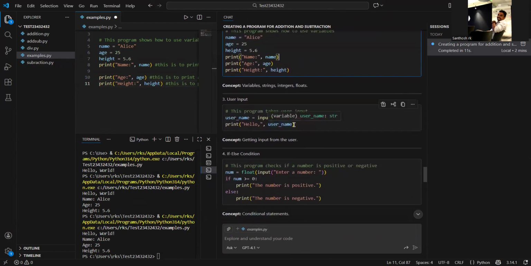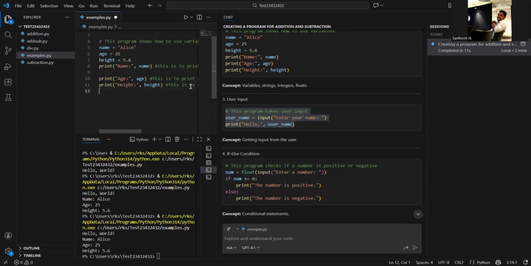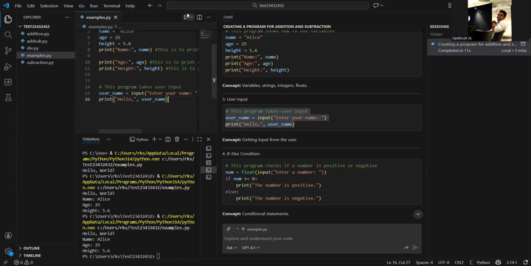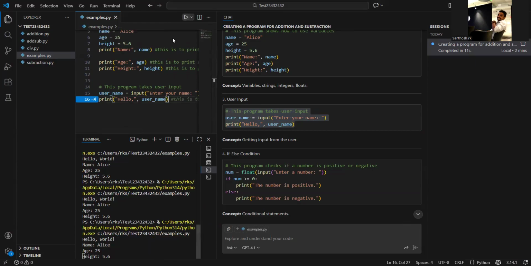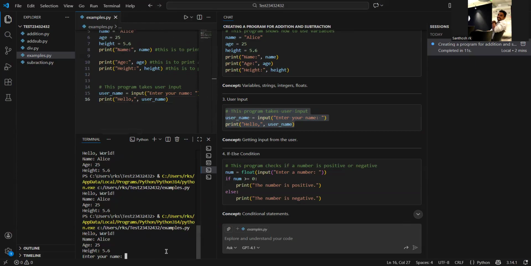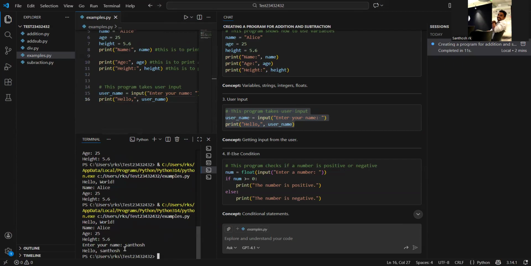Likewise, user input. This program takes user input. Whenever you do it like this, you have to enter the name from the command prompt, from the terminal. This is from your keyboard. You're entering a name that will go and sit in username, right? See, I'm entering my name, Santosh. It will print hello Santosh. So whatever I typed here, it went and sat here in username. That I kept inside the print and I just kept hello. So my name with hello will be appended. Hello Santosh, hello David, likewise.